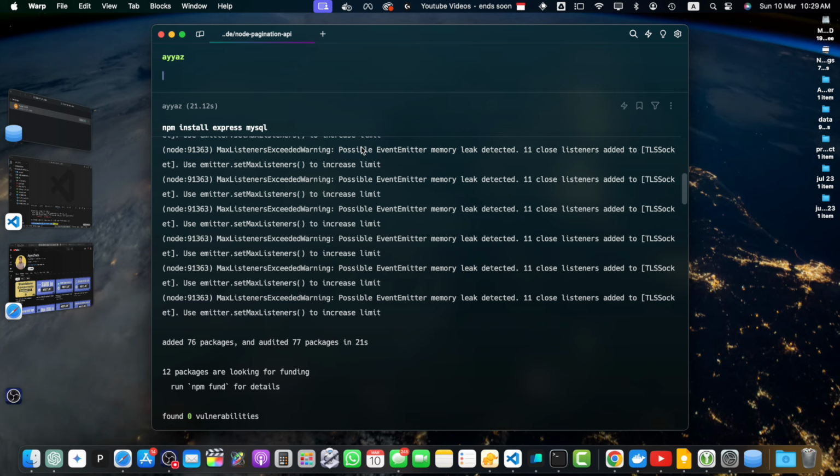Now that our development environment is set up, let's start building our Node.js API that will serve paginated data using MySQL. First, we will design a simple database schema for our example application. Let's say we are building a blog application where we want to paginate through blog posts. We can create a MySQL table for our blog post using a simple SQL query.